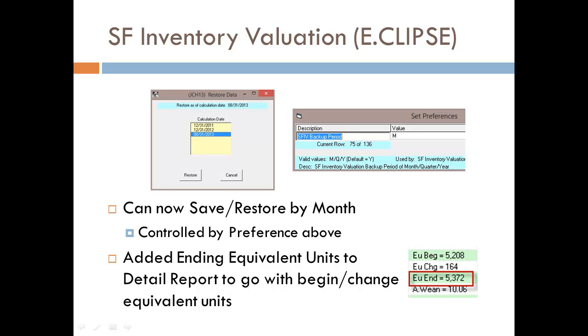Okay, Jody, we can now back up and restore by month in inventory valuation, and that's for feeding. And not all of you are doing hard closes at the end of the month. For people who are, it's a big deal if you just need to jump back one month, or you accidentally go forward and you didn't want to do that. So this has restore points every month. You can go back and you don't have to jump back a whole year. And that's controlled by a preference.